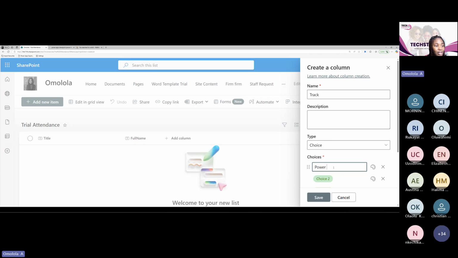For track, I'll just put Apps and Automation. For the second choice, I'm just going to put 3 tracks, but when you're doing yours, please put all the tracks. I'll say Data Analysis with Power BI. For this one, I'm not writing in Pascal case, I'm writing it normally: Data Analysis with Power BI.